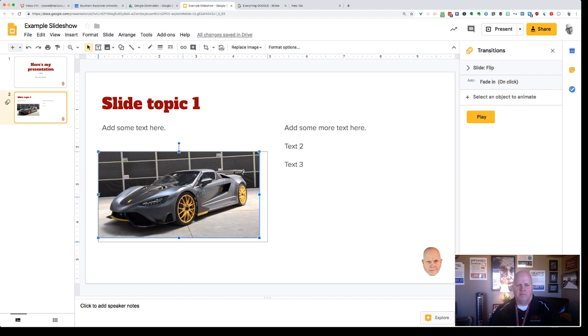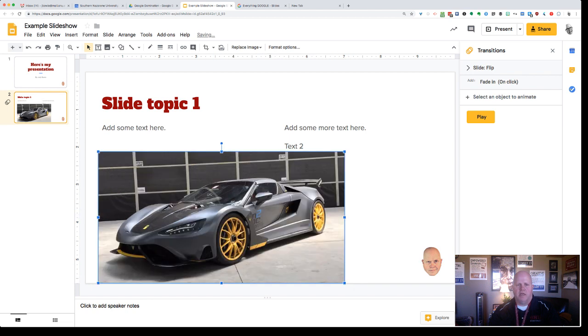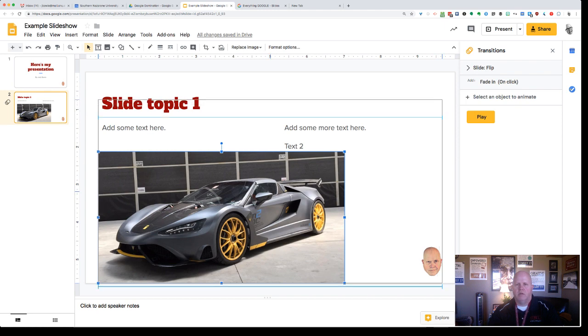And if I keep dragging this and make it even larger, eventually I'll get it where it shows me that it's the same width as this slide box at the top where it says Slide Topic 1. There we go. That blue line is showing me that now my car is the same width as the Slide Topic box at the top.